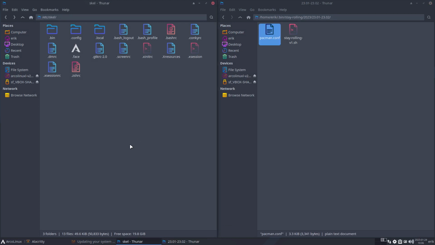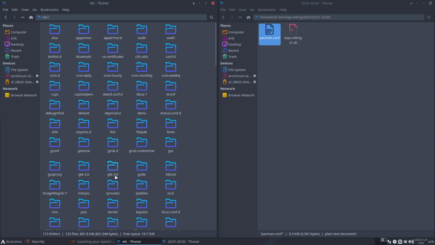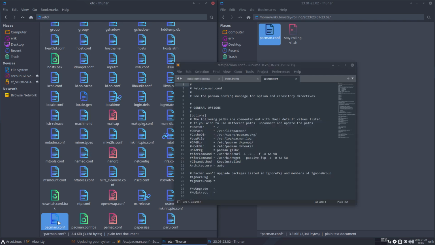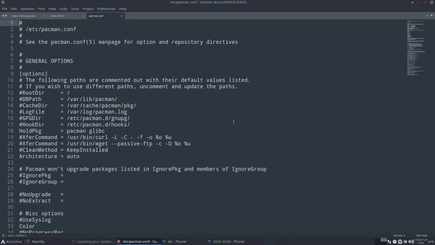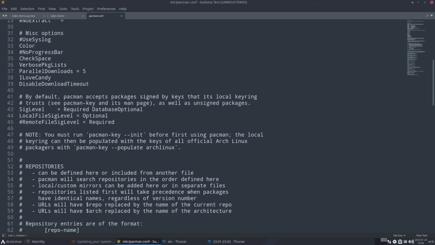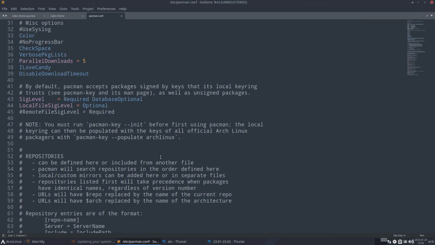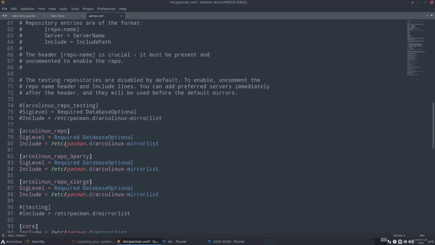One of the things that's, well, there are different ways of doing it, right? And I was just thinking how and why and what should I do. Pacman.conf, that is the configuration file for Pacman, which is our package manager, right? And we don't like white, so we go to Pearl, and you see the colors. And here you see some reference to the SIG level. We're talking about the ArcoLinux repo.